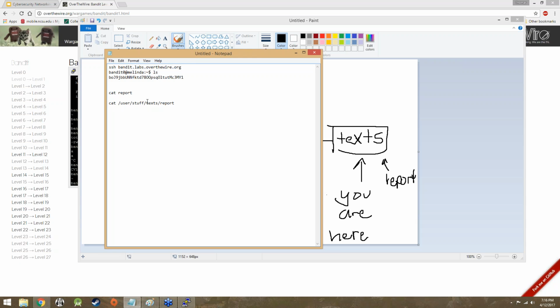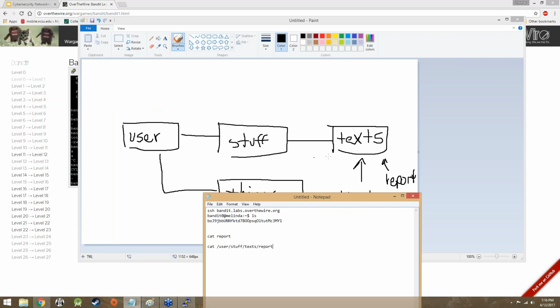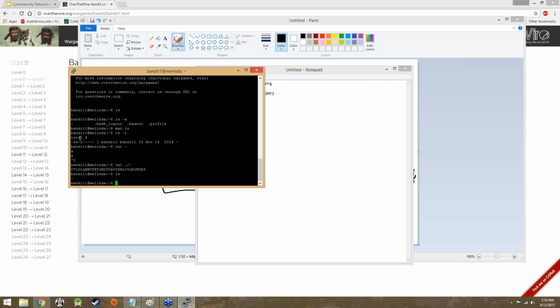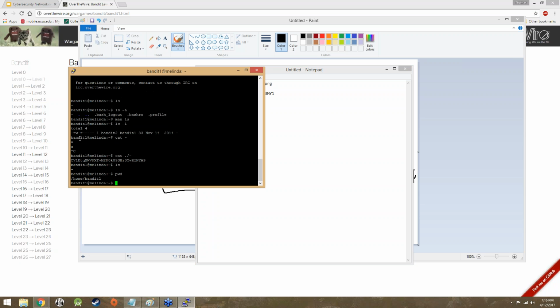So we've got a file system here, and we're just looking at the hierarchy of things. Texts is contained within stuff, which is contained within user. Report is contained within texts, which is contained within stuff, which is contained within user. So this is just a path. This is just literally how the computer finds where your file is. If I were to print working directory, or PWD, as you can see, I'm inside bandit1, which is inside home.